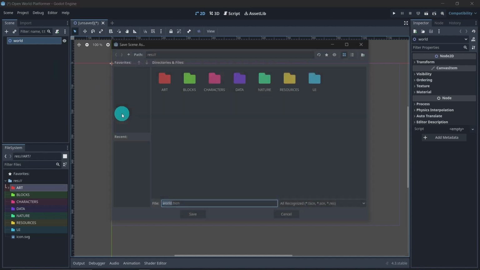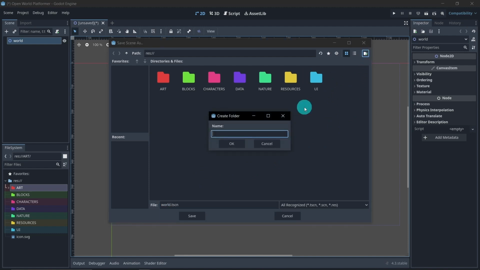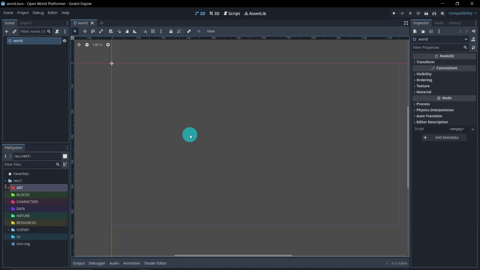Let's save the scene also. We're just going to save it in a new folder. Let's just call this scenes. There's really only going to be one scene, so it's fine to just save it in here for now. Awesome. All right. So next up, let's adjust some of the project settings so this best fits the type of game we're making.